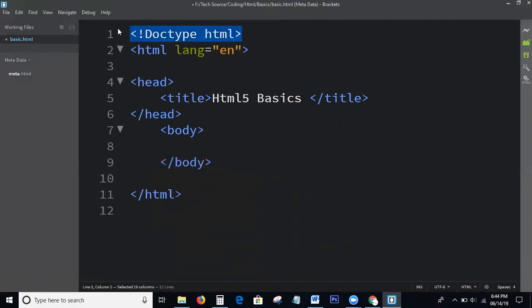First of all, the Doctype declaration is there. Suppose we forget to mention the Doctype declaration, this web page will not support HTML5 new elements like header, footer, section, and some form elements.